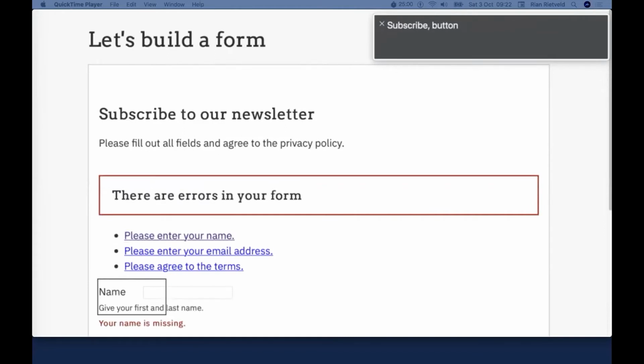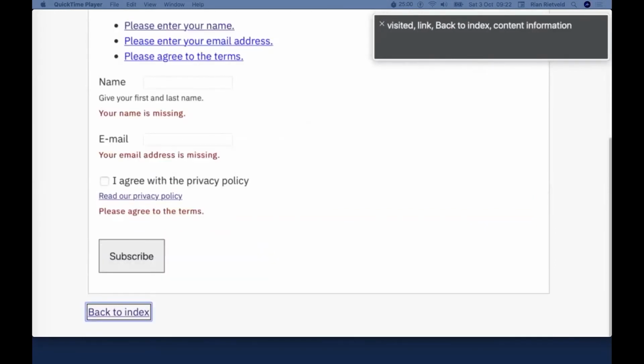And you hear nothing. If you can see, you see a big announcement there, errors in your form. And below that, there are links to the input fields with the error, with the description of what the error is. If I tap further, visited link, back to index, content information. Then the focus is on the next link.